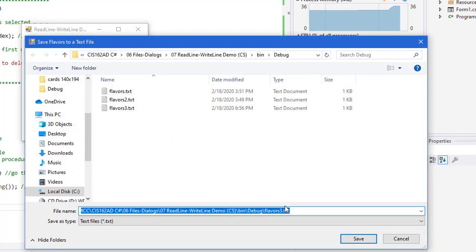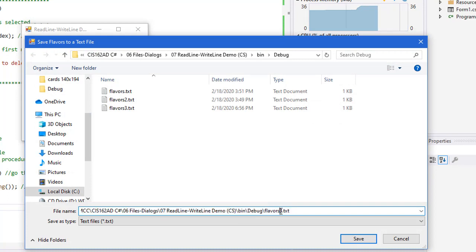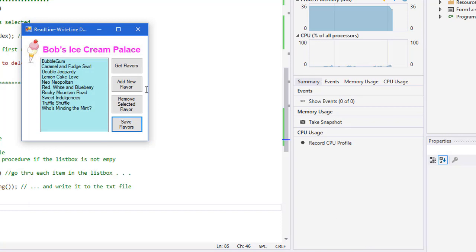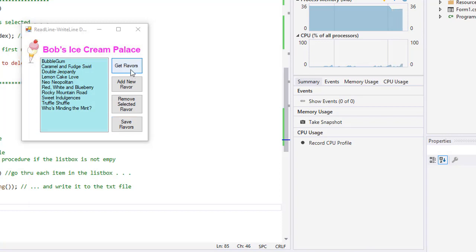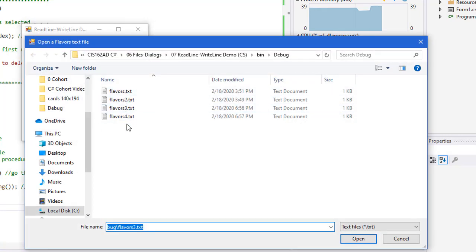But this time, we're going to save it as flavors4.txt. Now, I don't need the whole path here. I could get rid of the path if I wanted. It's going to save it into this current directory here. I'm going to say save. Now let's go get flavors. And now you notice there are four flavors there.